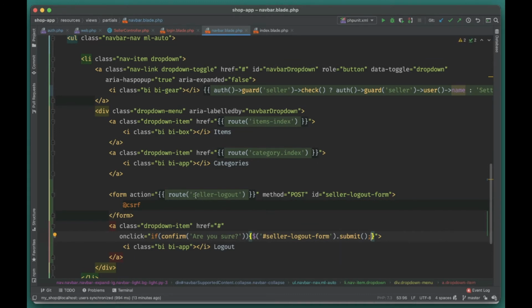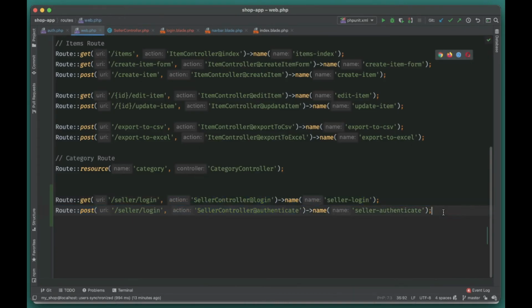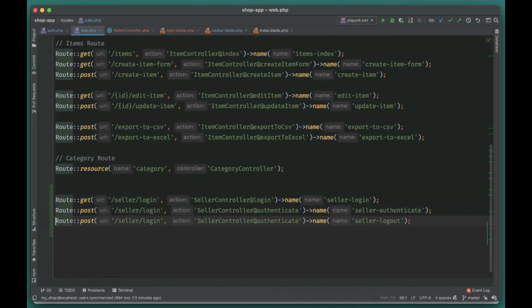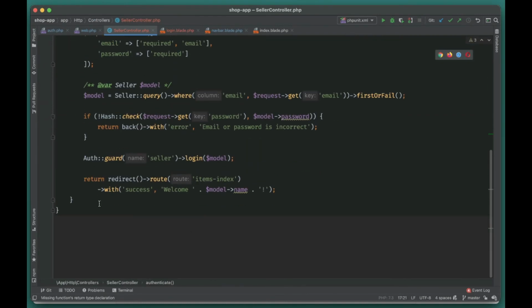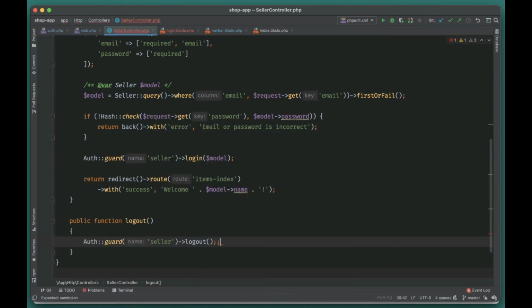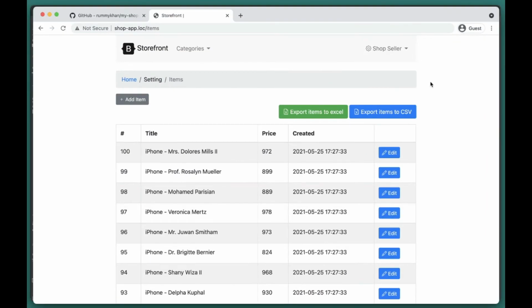And then we also need to create the seller logout route. So let's go ahead and quickly create it. For that, we just need to change this guy, and it will be seller login, and we'll change it to seller logout. And here we'll call the logout method. Cool. So I'll just go here and write the logout method. Okay. So that's all we need to do. Let's go ahead and check it out. So everything is going fine.